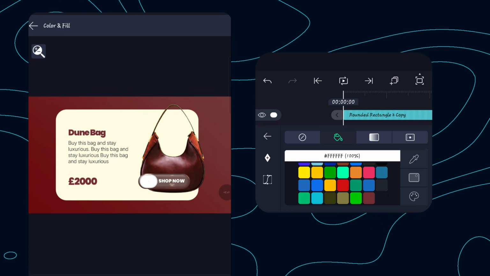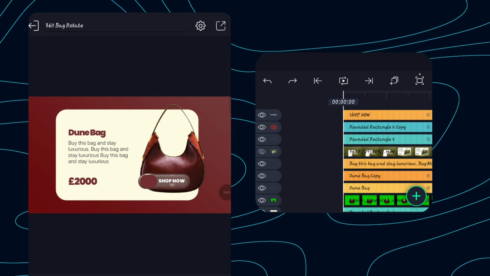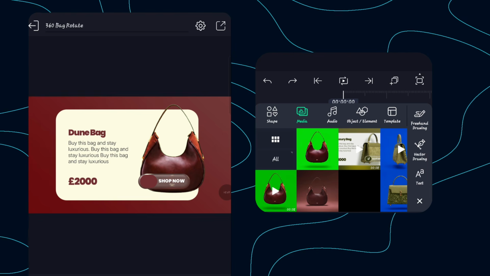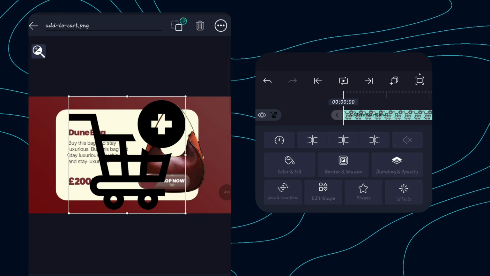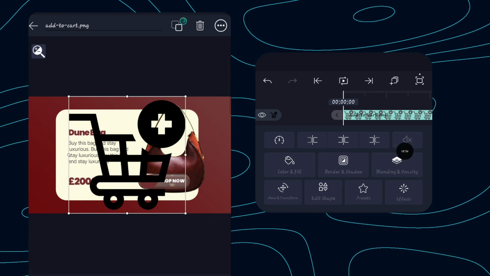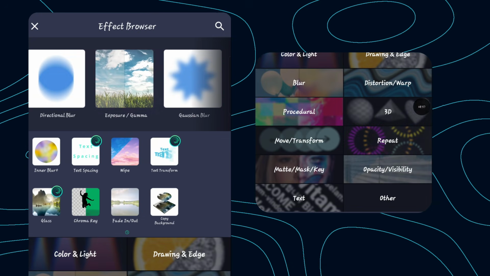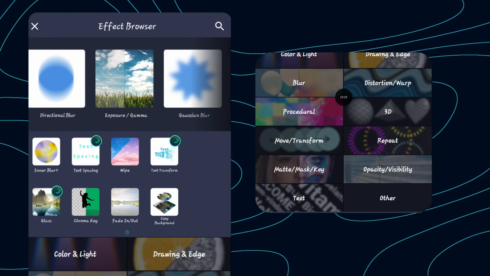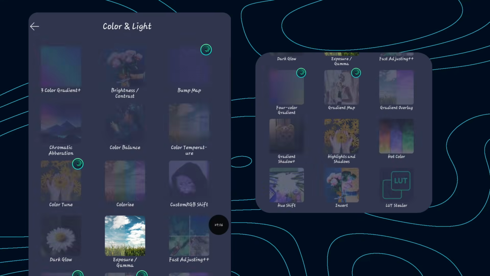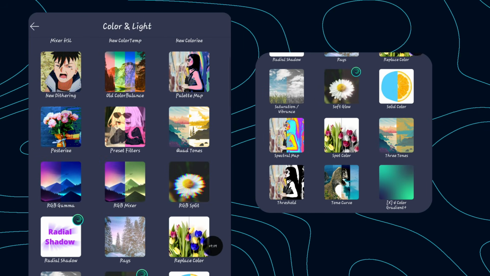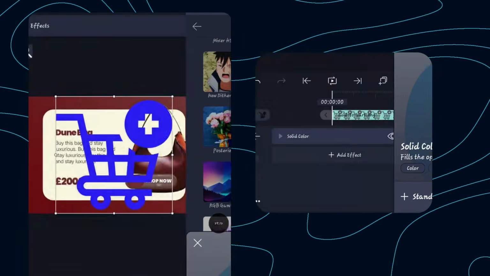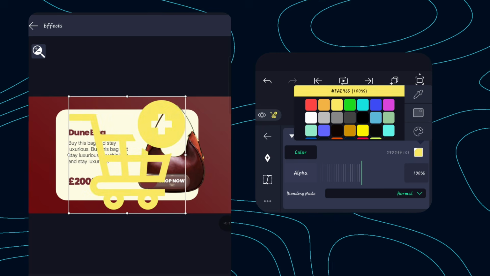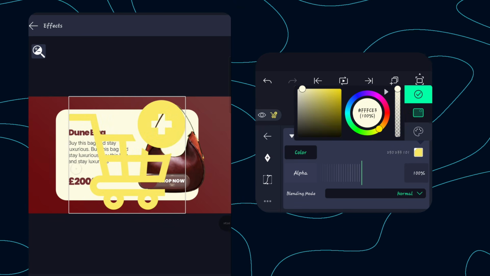Okay, let's just leave it at this previous color and add the shopping cart icon. You can download the shopping cart icon from flaticon.com. I'll just add it here. Now to change the color of a PNG, go to effects, then I think it's under color and light. Under color and light, you scroll and you will see solid color. Click on this one, and it gives you an option to change the color. So I'm going to change it to white, or that cream we used. Just select the color from the background.